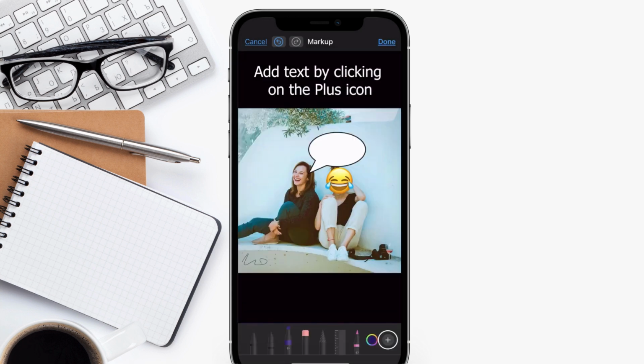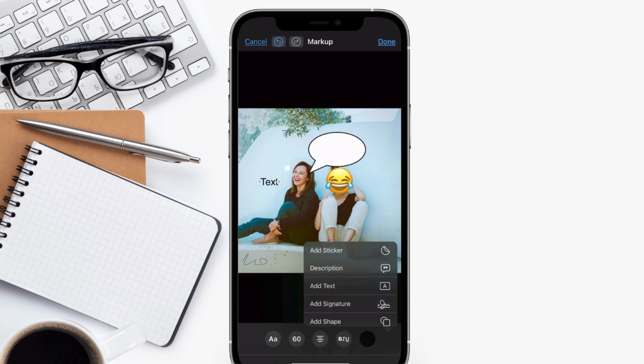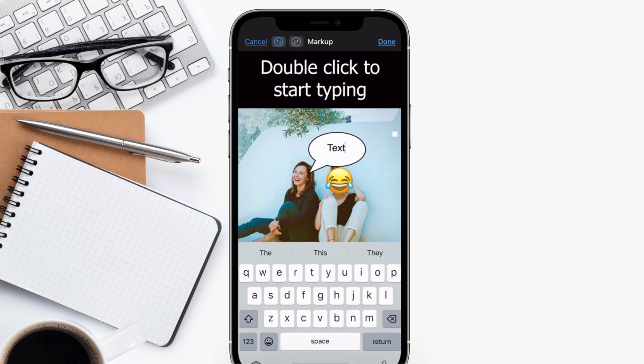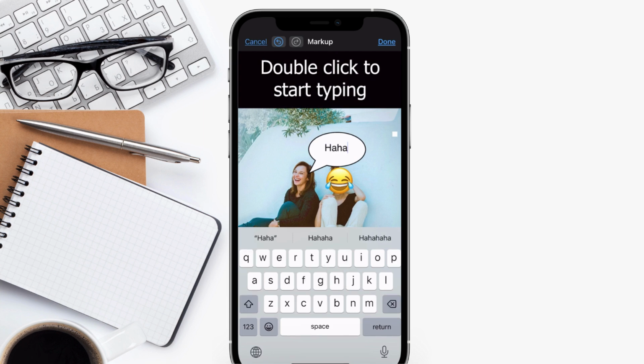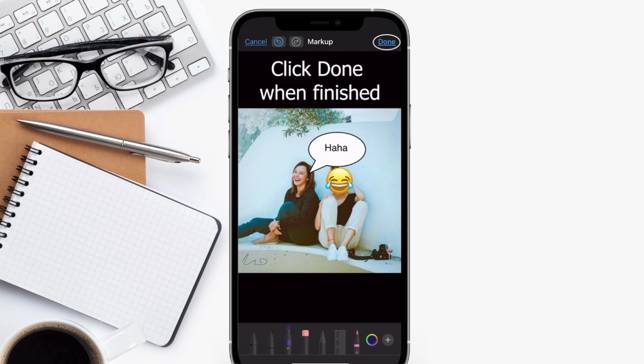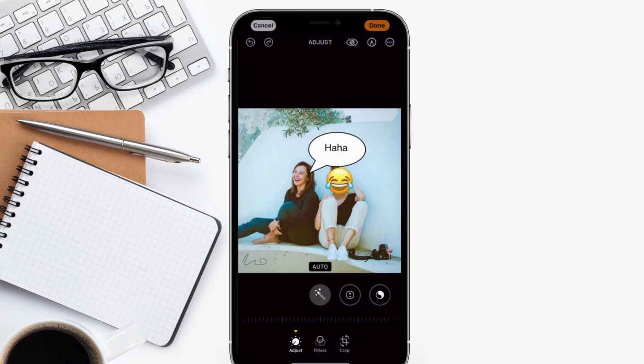Add text by clicking on the plus icon and clicking on Add Text. Then move it to your desired spot by clicking and holding the text box. To start typing, double-click and the keyboard will appear. After you're finished typing, click out of the text box and the keyboard will disappear. When you're finished, click Done in the top right corner. After finishing with all your edits and markups, click Done again to save your image.